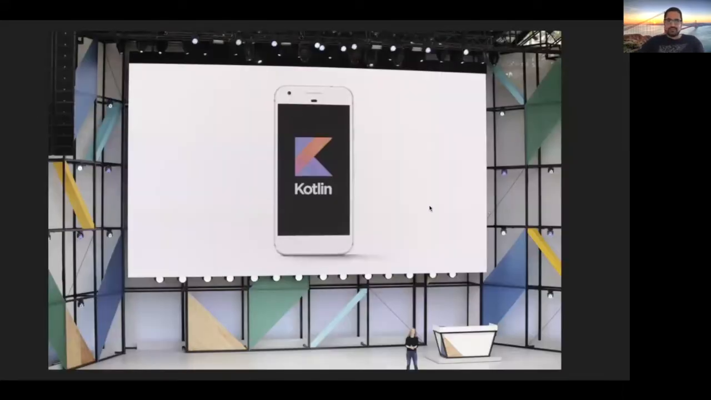Huge milestone. This is Google I/O in 2017. I was present right there at that presentation. It's when Google basically adopted Kotlin as the official programming language for Android development.